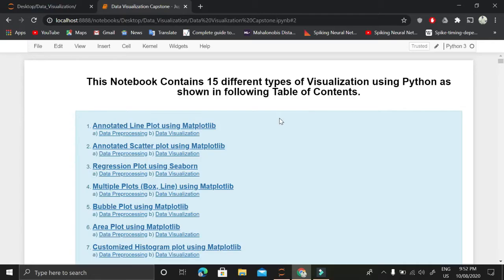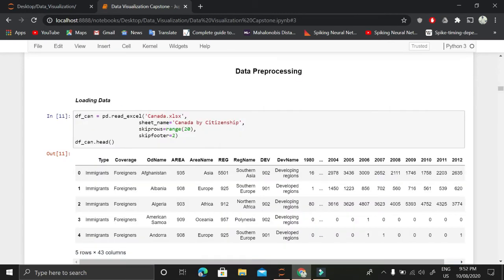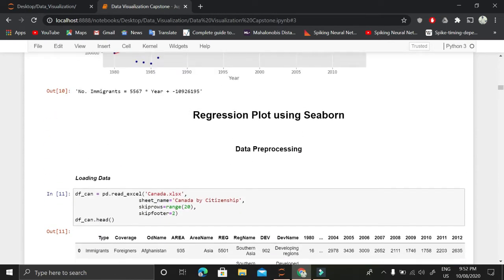In this video, I'll explain regression plot using Seaborn. This notebook contains different types of visualization, but we are interested in regression plot using Seaborn in this video. So first of all, we will load the data set.